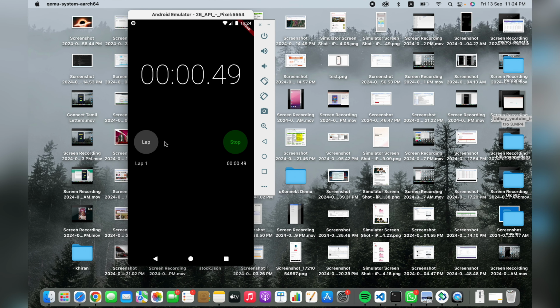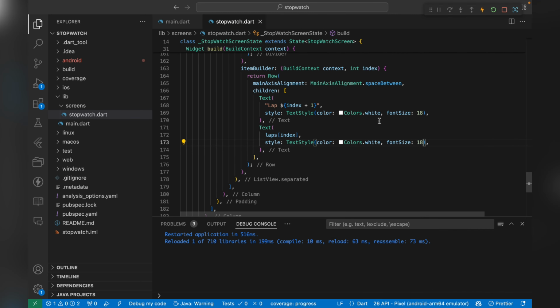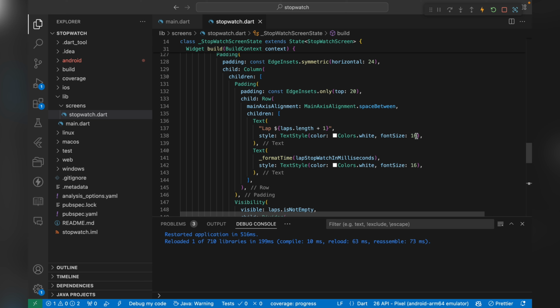I will click on start button, I will click on lab, so this one started coming properly. Okay, I need to give the same size here also. I will go there. Yeah, this one should be 18, and this one also should be 18. Okay, I will again refresh this.